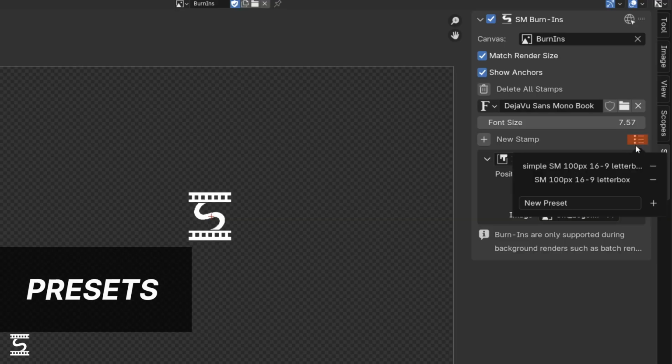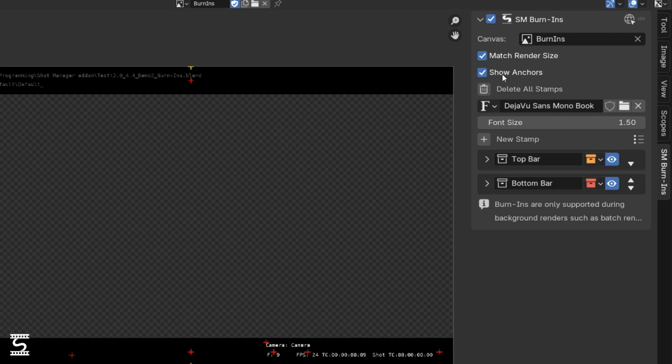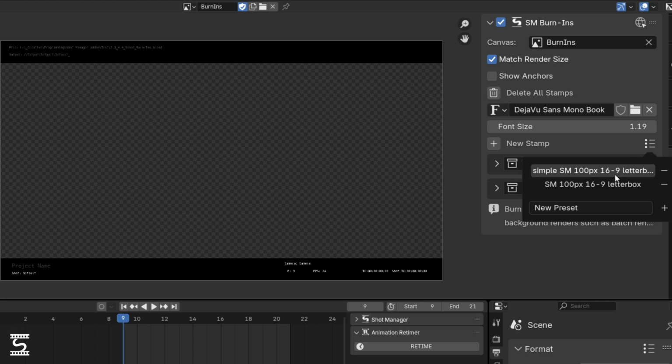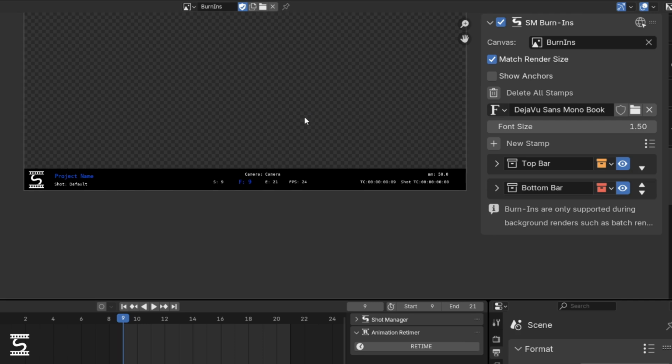The fastest way to get started is to load a built-in preset. There are two presets that display essentials, including timecodes, project and output file paths. And of course, the shot name and render camera.